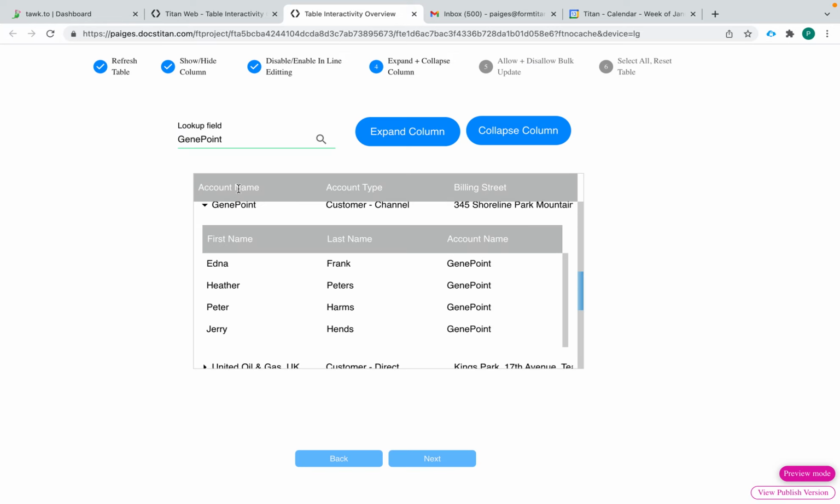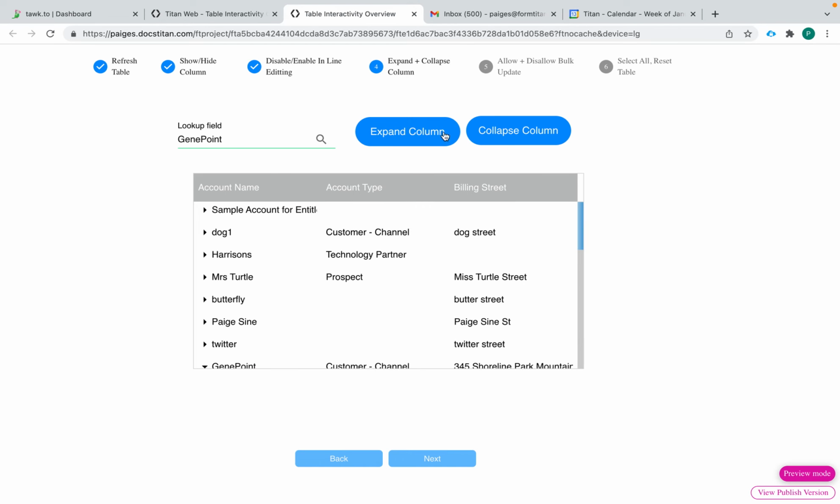So I imagine that you would, instead of using a lookup field, maybe you have a person that works at Gene Point and you already have that account ID somewhere in your project. And so you're able to reference that account ID and then open up the column automatically via that account ID.